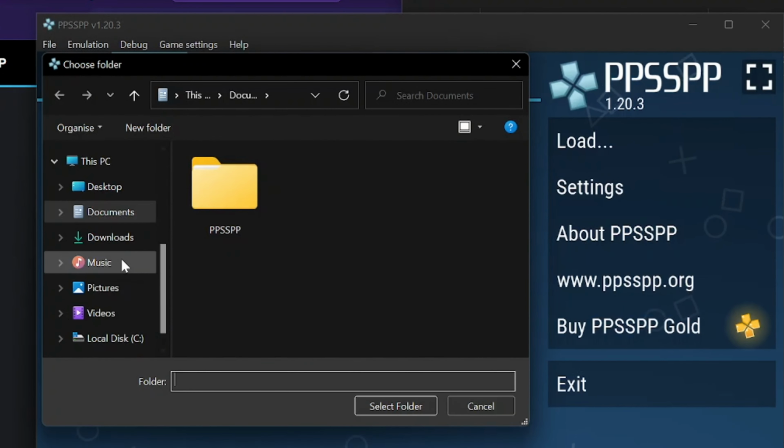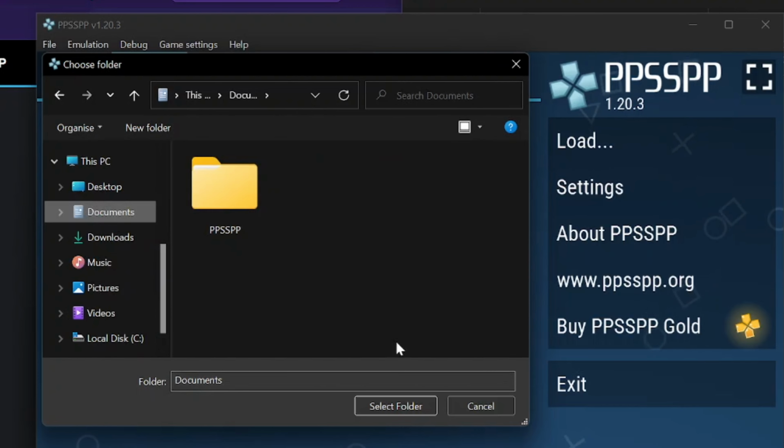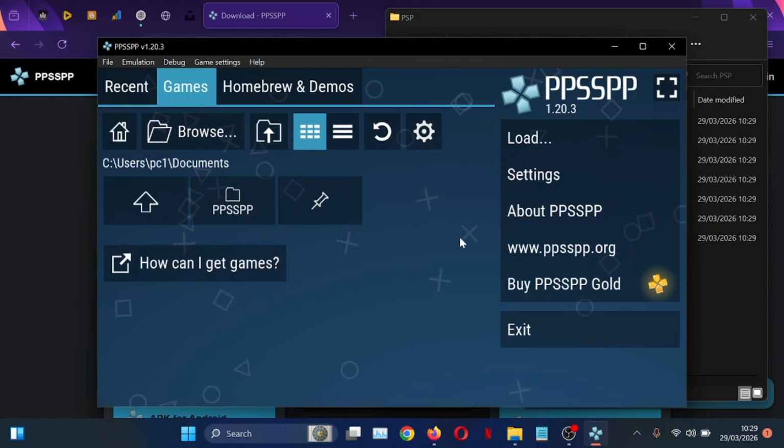Once you click on browse, now you can click on any folder like your download folder, document folder, any one of your choice. Then you click select this folder. Once you do that, it's going to create the PSP folder inside that selected folder. So it's very simple to do.